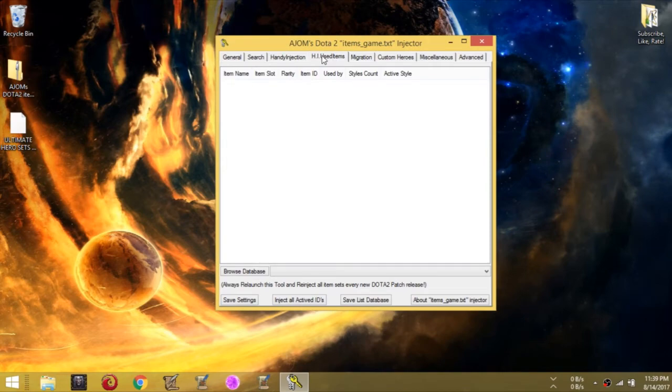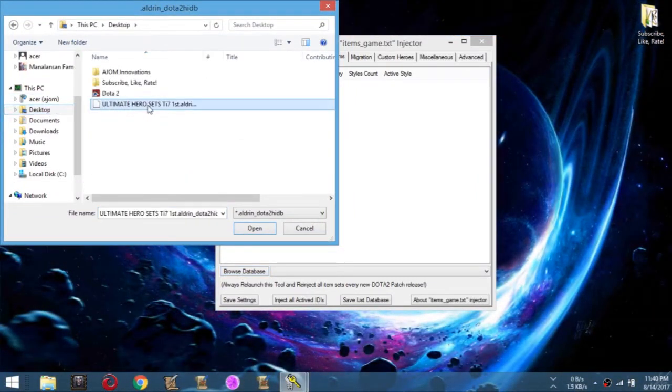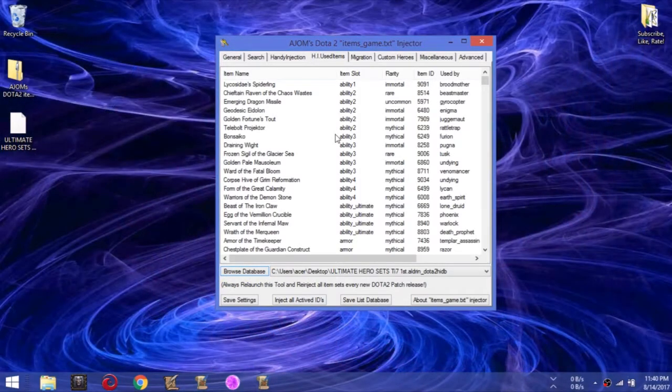Go to the Hero Used Items section, and at the bottom part, simply click the Browse List Database button. Wait for it to preload. After preloading, hit the Inject All Active IDs button found at the bottom part. After a very long time, close the injector and open Dota 2.